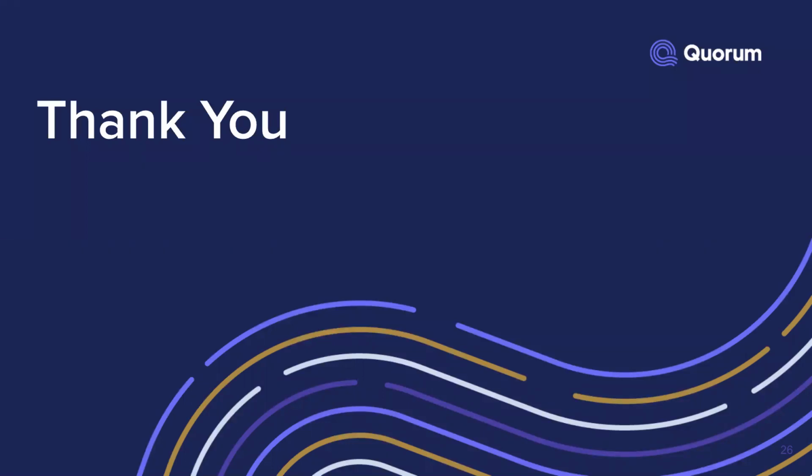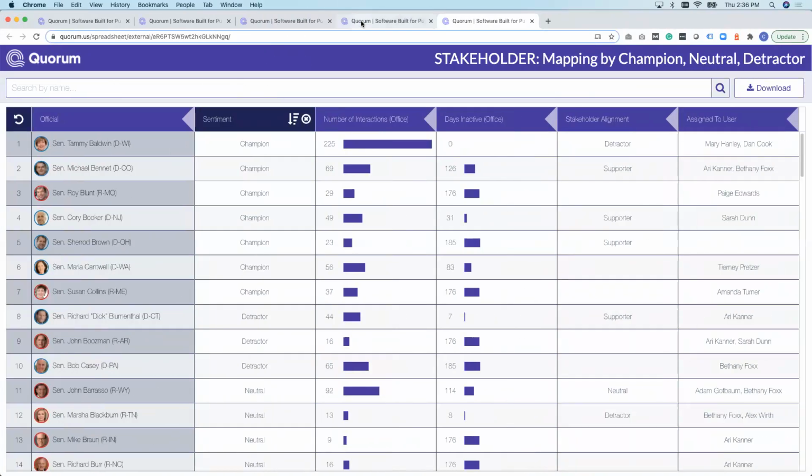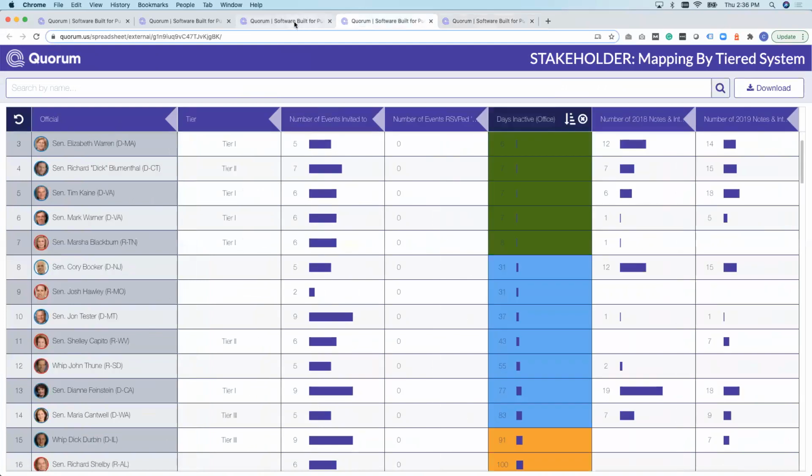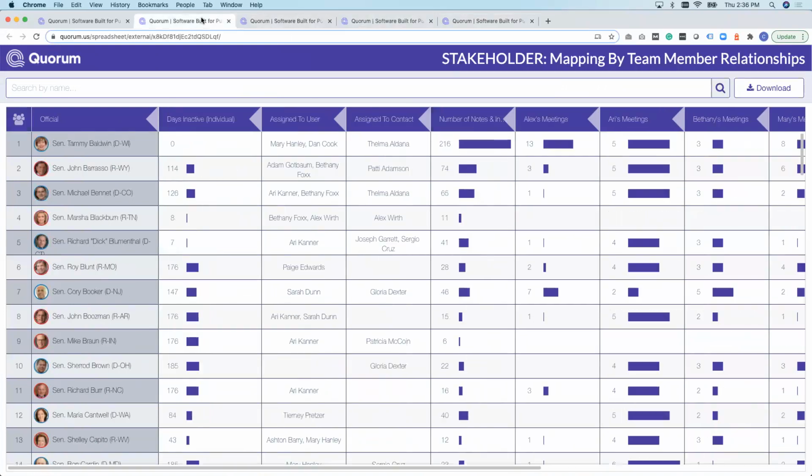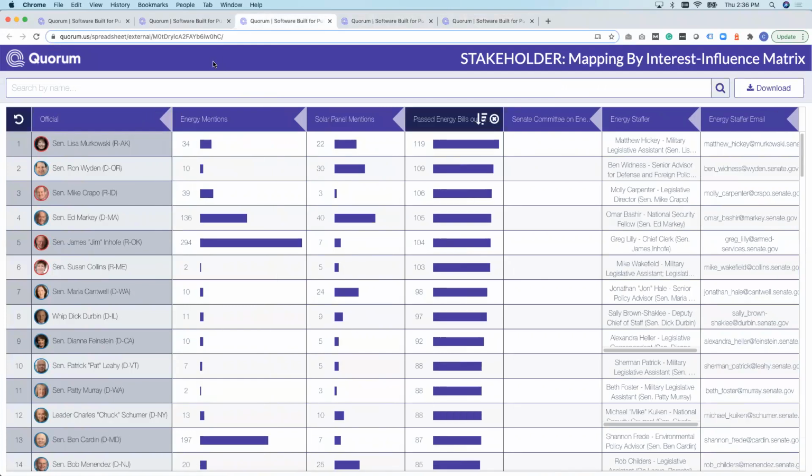One question here I see is, how did you make the list of stakeholders we were referring to within Quorum? That's a really good question. Maybe, Cyrus, if we can go back to that issue or one of the other sheets here, we can talk through this. So, for example, let's do this interest influence sheet.